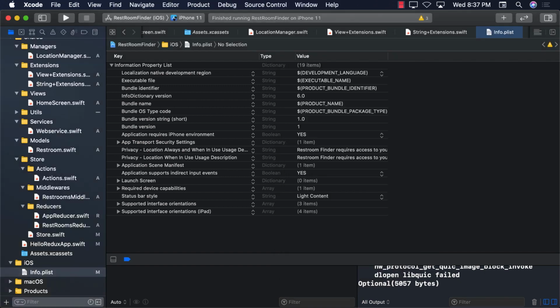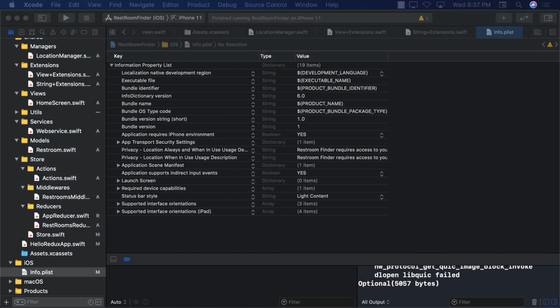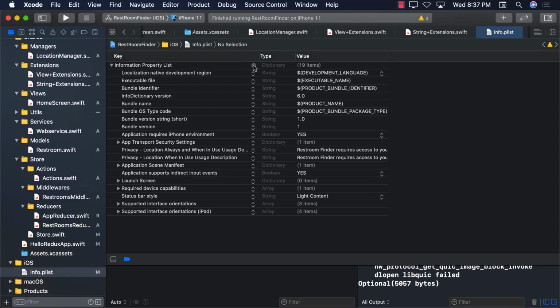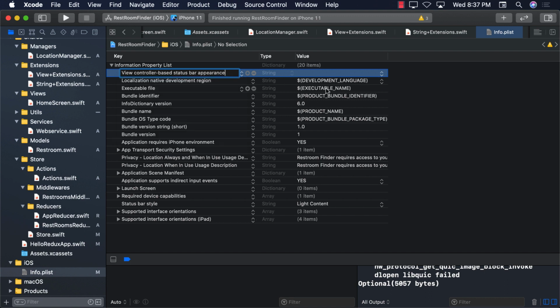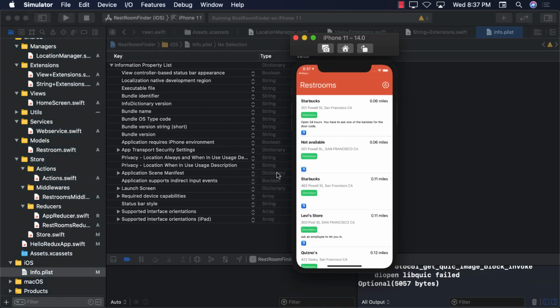So in order to do that, what we will do is we will go ahead and add another key to our info.plist, and that key will be view controller based status bar appearance, and the default value of this is already null. So make sure that the view controller based status bar appearance is set to null, and the status bar style is set to light content. Save it, run it again, and now it is nice and light, a white color.